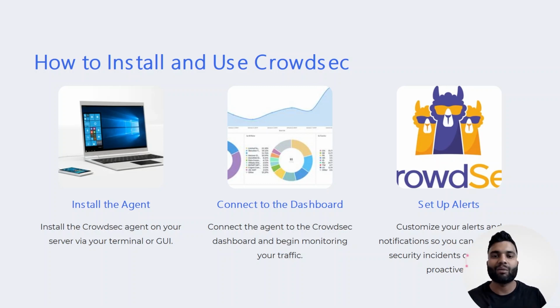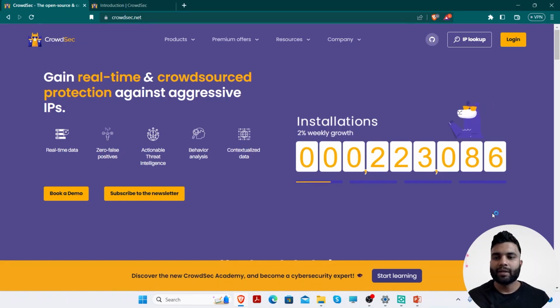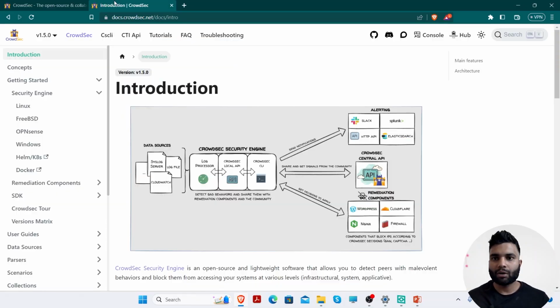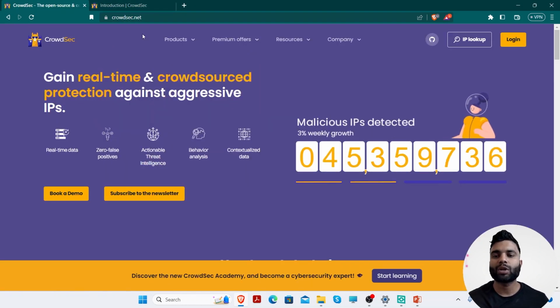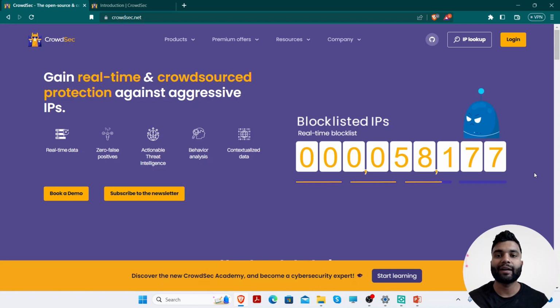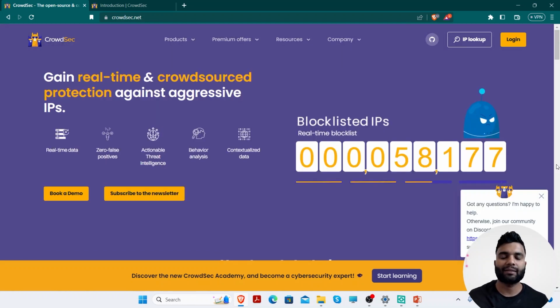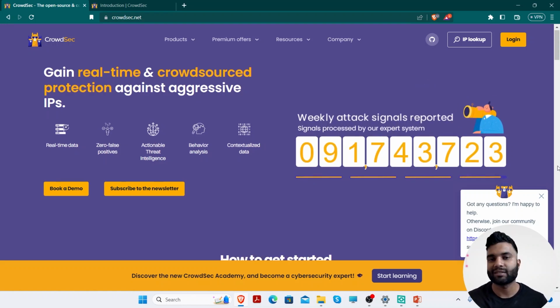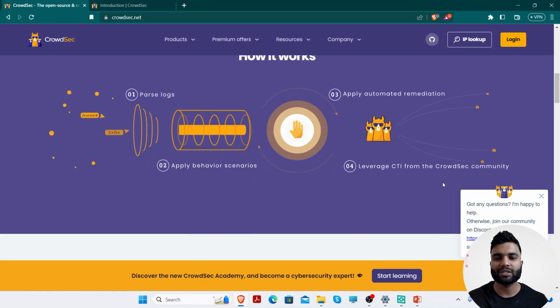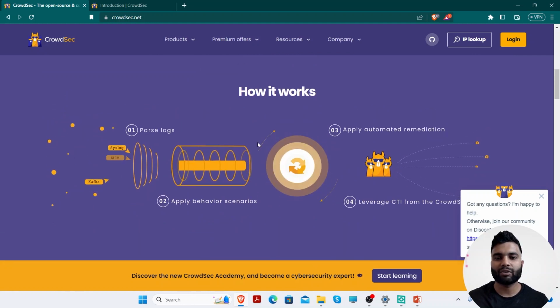Let's talk about this. Let's go to Google and search crowdsec.net. So this is the website of crowdsec.net, and here's the documentation part of this software. When you go to crowdsec.net, you will find an amazing interface. Here you can see how many malicious IP addresses have been detected till now and what the weekly attack signals reported are. So this is the basic function of how CrowdSec works.